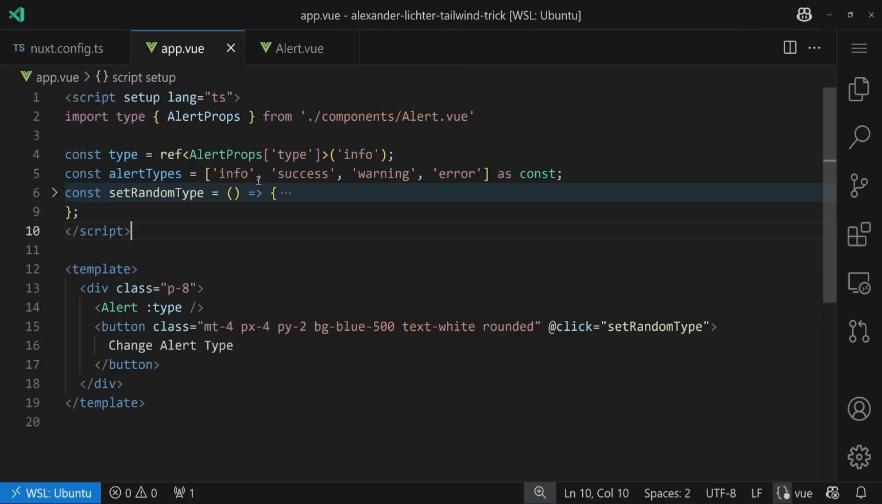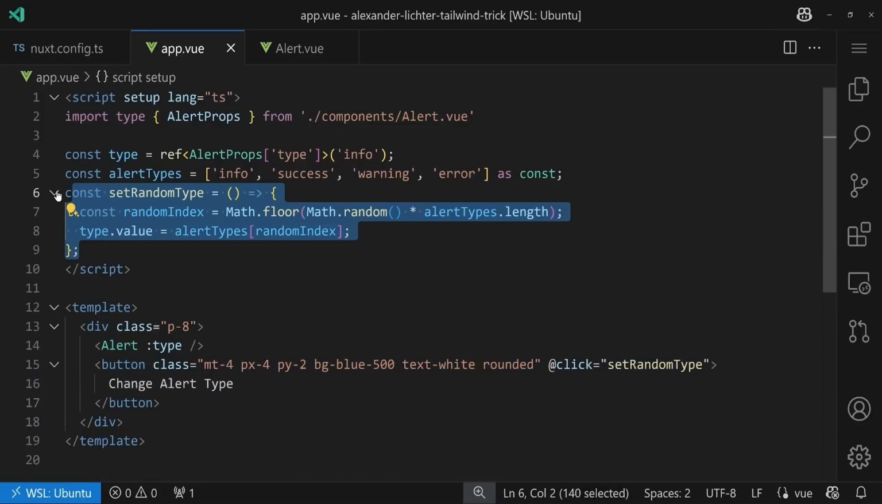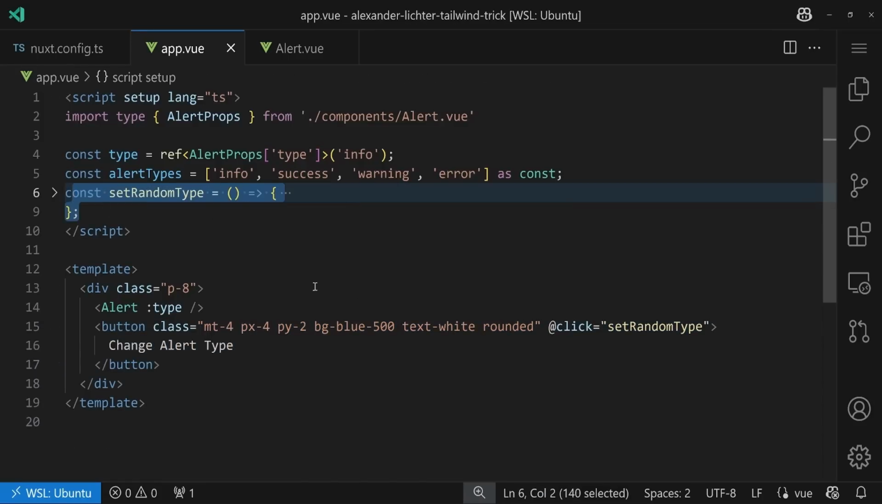Then we have an app.vue, so basically our root component, which we'll have a look at in a second. And what we do is we render an alert component here, pass in a type, and have a button to change that to another random type of alert. Pretty straightforward, I would say. And that's usually something we won't touch.